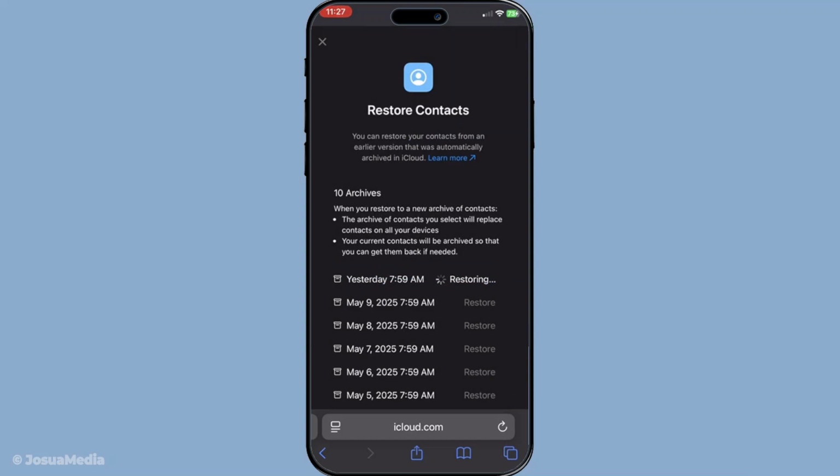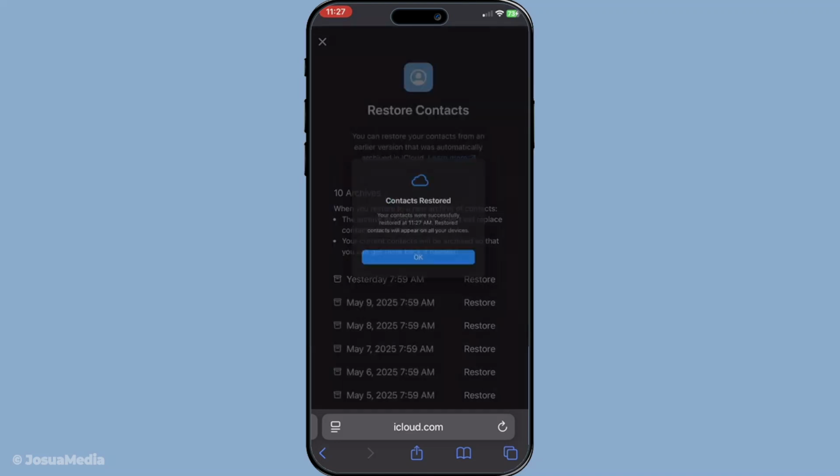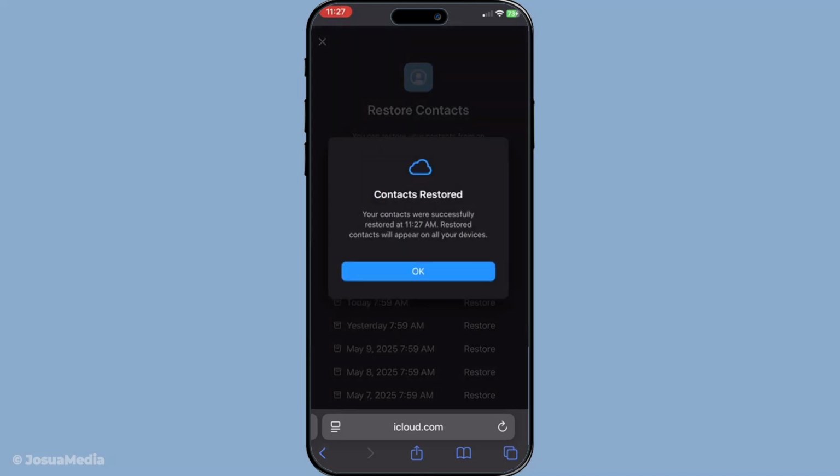So in just a few minutes you've learned how to utilize iCloud's recovery feature and ensure your data stays within reach.